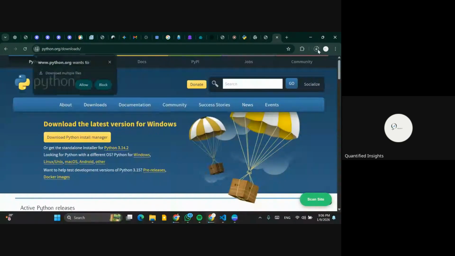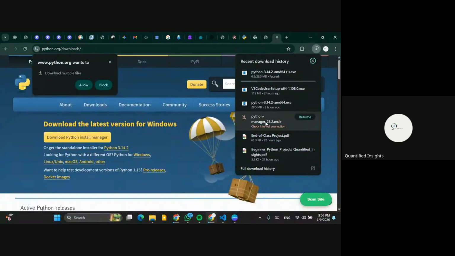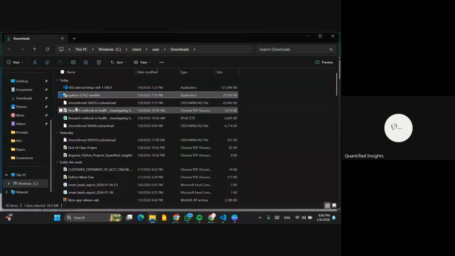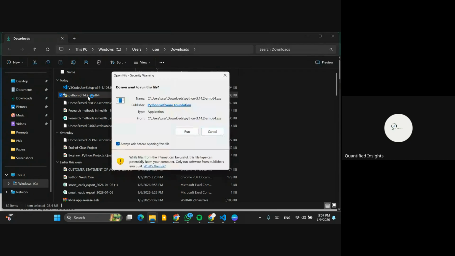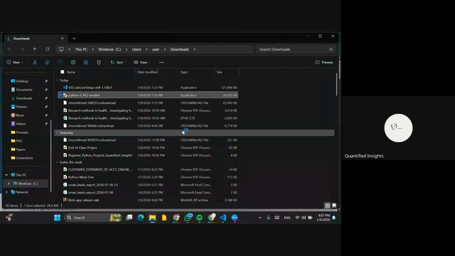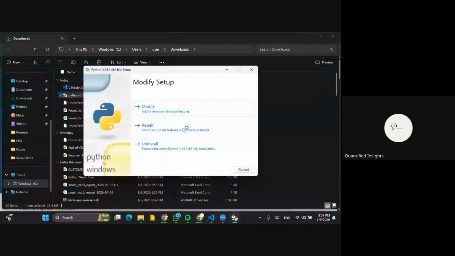If you click the envelope, it's going to take you to the download folder. So look at this download folder here. I have Python 3.14.2. I will double click, and it's going to ask you, do you want to run this file? You click run. So from here on, it is easy.